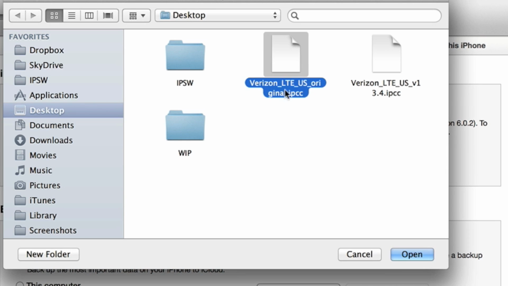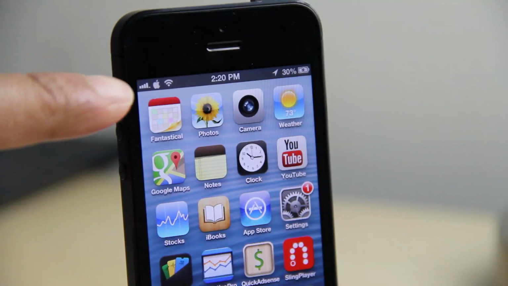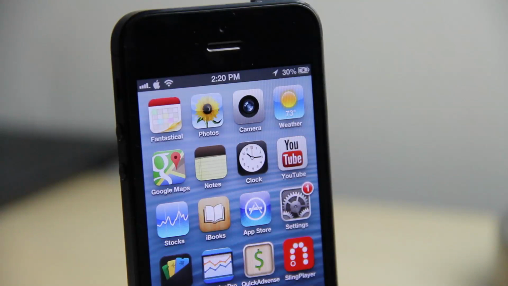Then you want to hold the Option key on your keyboard and then click on Restore iPhone. You should see both files, as I stated earlier, the original file and then the custom file, the Verizon in my case. Then click on Open for the custom file. Make sure you have the custom file highlighted. And then bam, you should see the custom carrier logo update right there on the fly on your iPhone or your iPad if you're using the iPad.